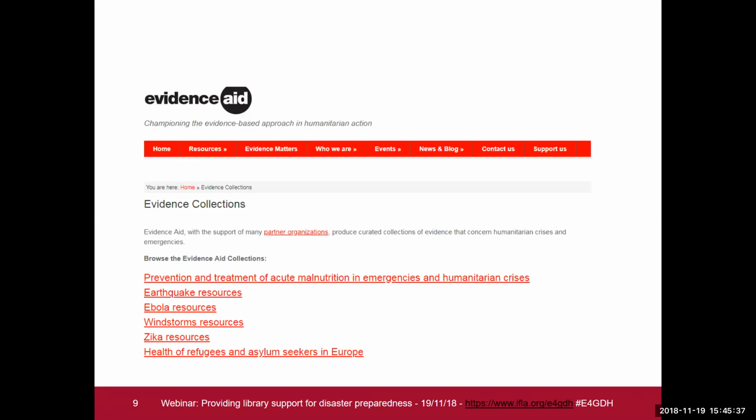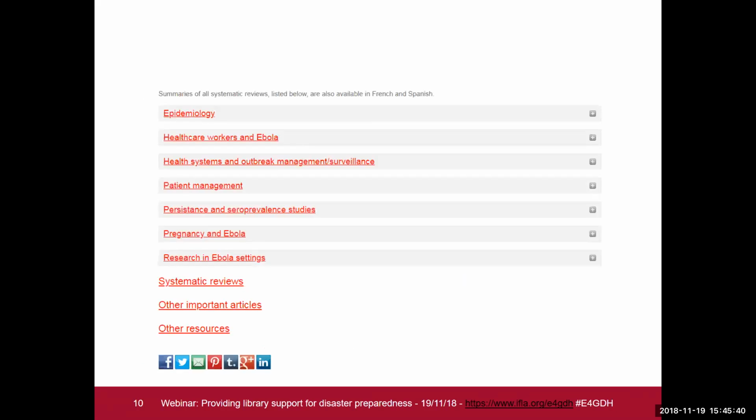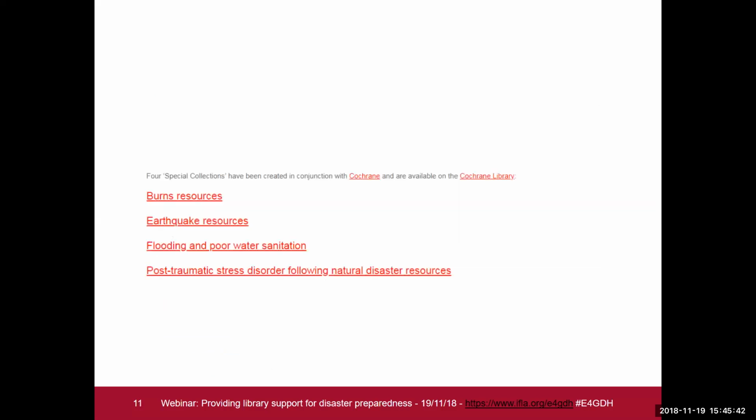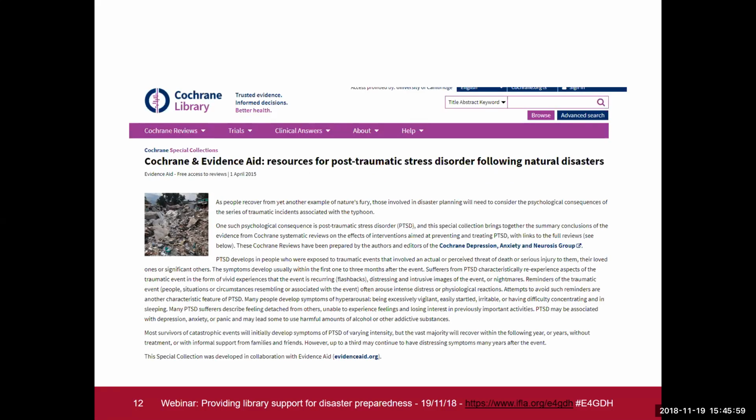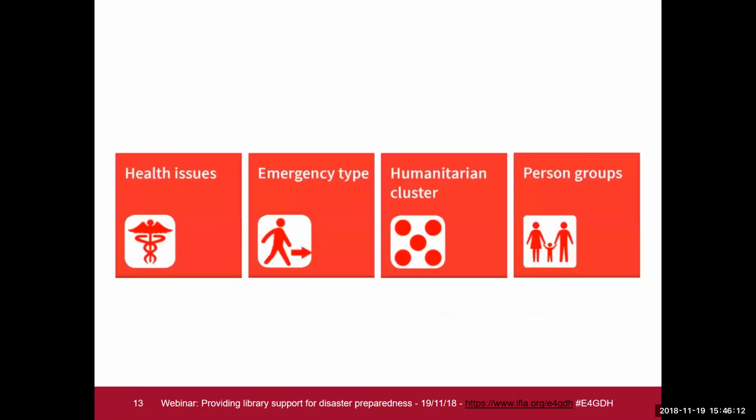So these are just a sample of the collections. There are more general topics as well, the burns resources, though that could happen after any particular disaster. There's earthquake resources. It's not just about diseases, it's about a range of different circumstances too. And the Cochrane collections are a great resource to have available. The example here is the Cochrane collection for the post-traumatic stress following natural disaster. Obviously, the tsunami was a key element in that.